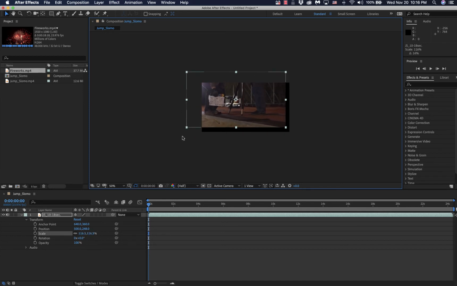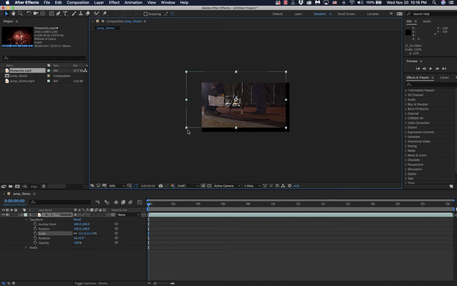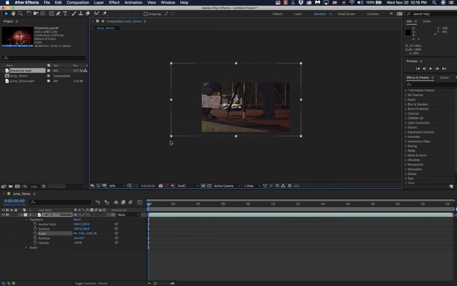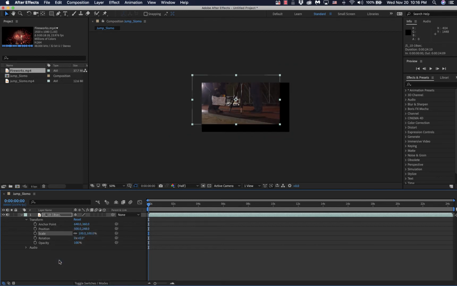All right, now if you ever forget, I guess you could say, what the original dimensions are, you can always right click and from the drop down menu choose reset, and it'll reset the dimensions back to normal.